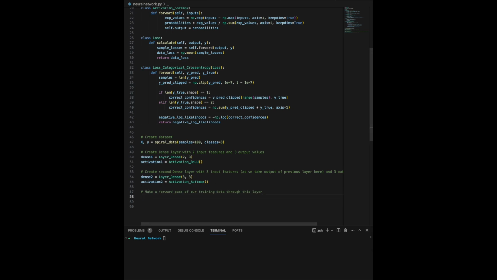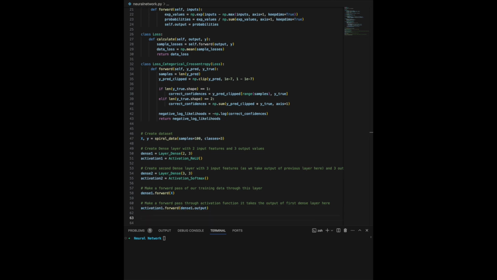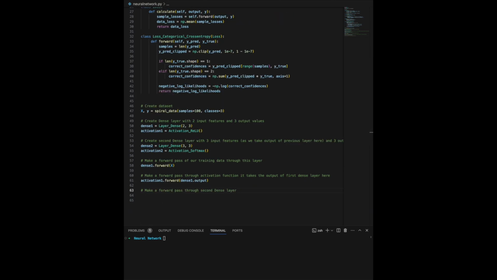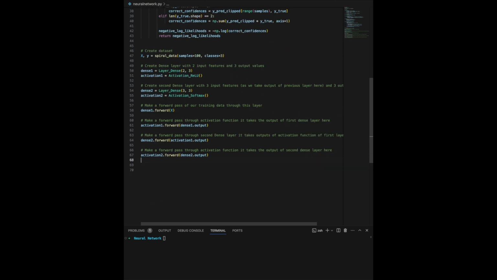Next, we do the forward pass through the network. For that, we call dense1.forward, in which we pass the value X, and then we do activation1 on the dense1 output using the forward function. Similarly, we do dense2.forward on the activation1 output, which will be the input for the dense2 layer, and then we do the activation2 function on the dense2.output. So this performs a forward pass through the network. Basically, you are forwarding all the input data from one layer to another at this particular place.